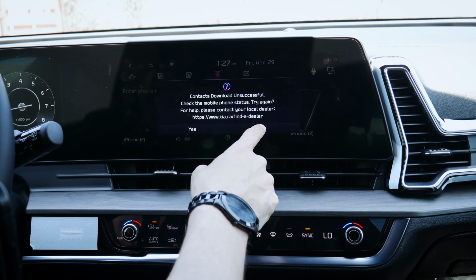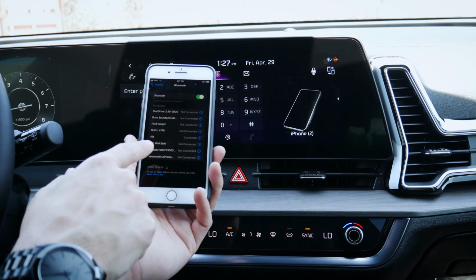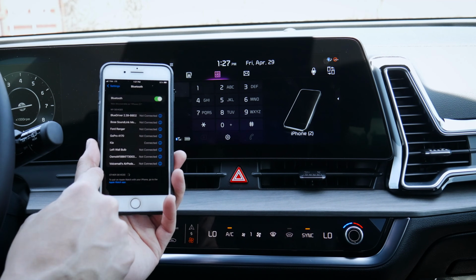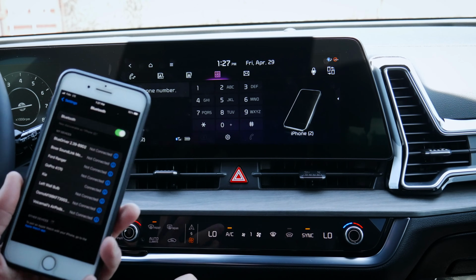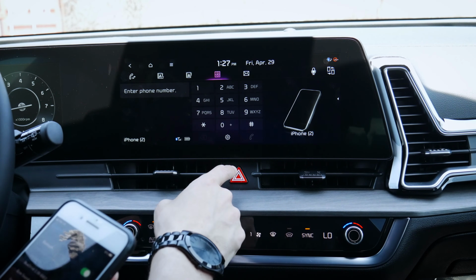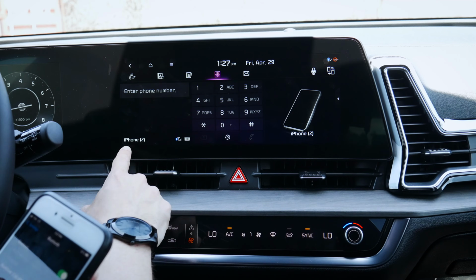The reason why it said that is because I selected no when I was connecting my phone to the vehicle. Obviously, if you hit yes, it would show up there. But we've got my phone there, so we can enter in a phone number. Along the very bottom tray, we've got my phone.